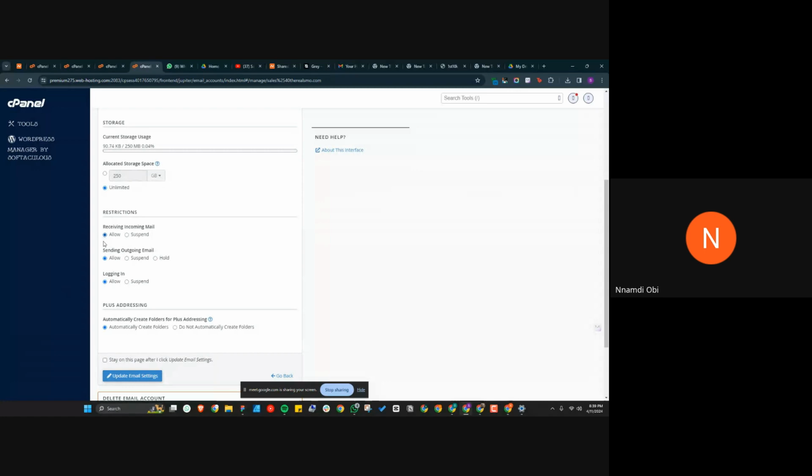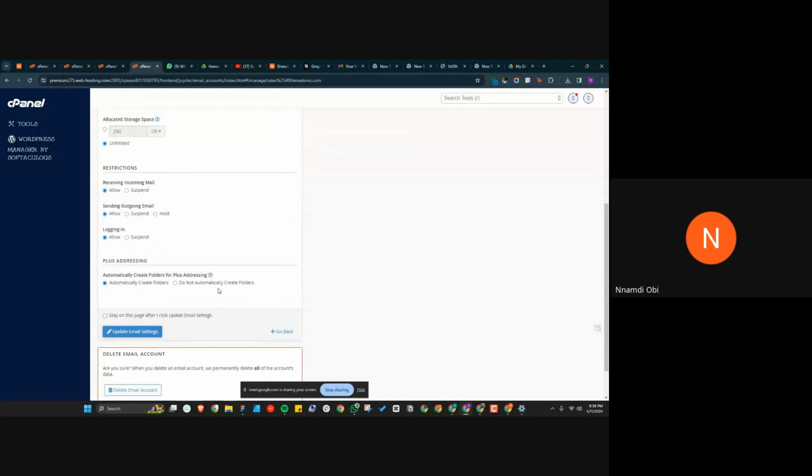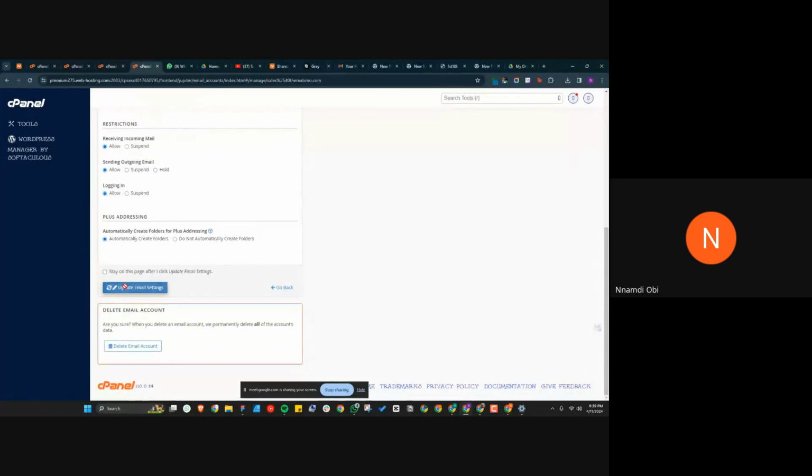Receiving incoming email, allow. Sending outgoing email, yes. Logging in, allow. Automatically create folders, okay. Update email settings. All right.